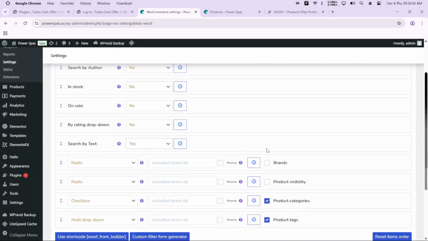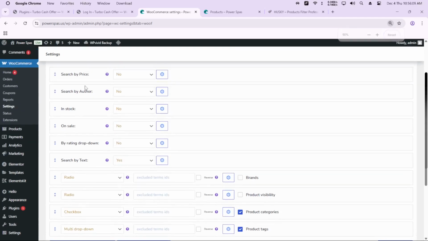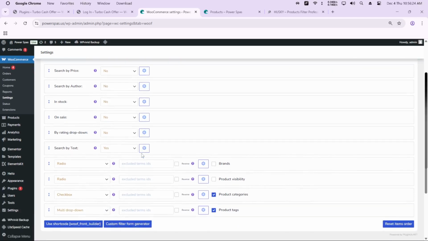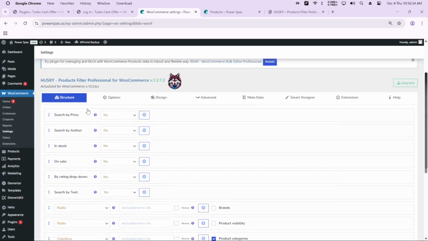These are the options. I want to explain this area to you. This is the main filter structure of Husky. When you decide what kind of information you want to show on your website, you have to enable those options first. These are the main choices for the structure.